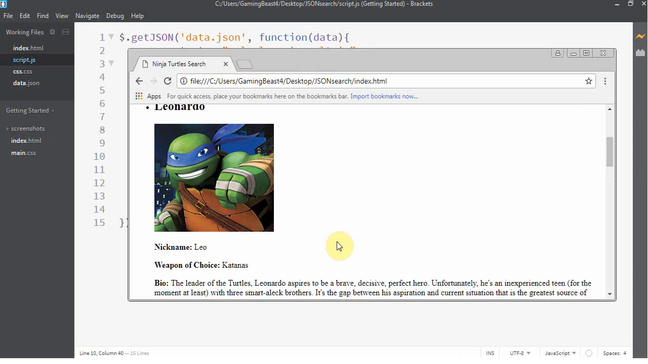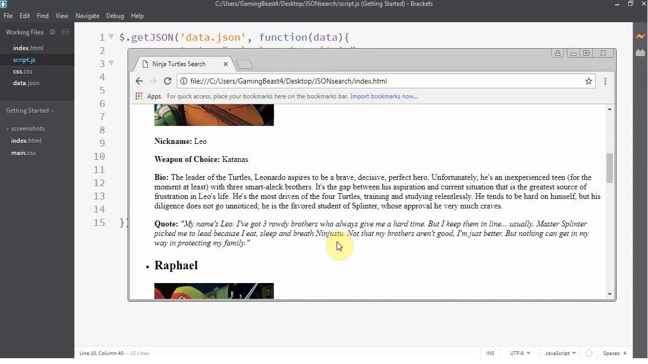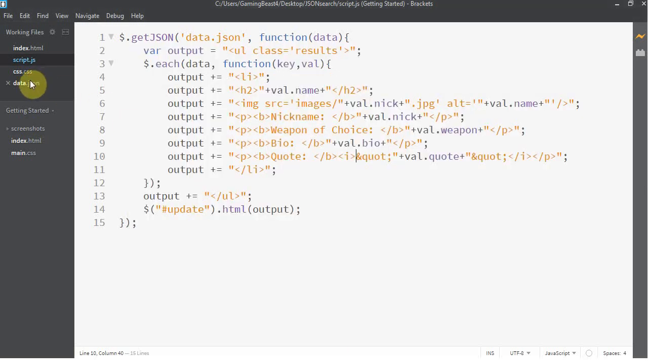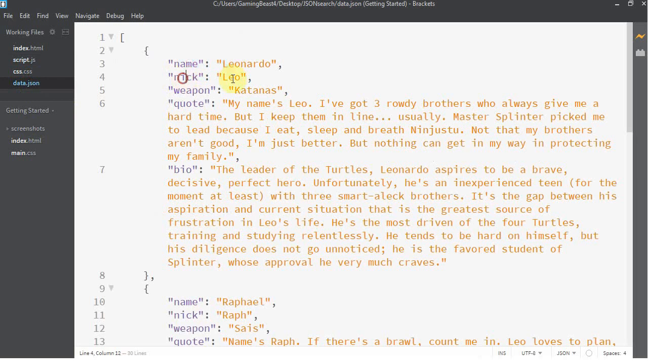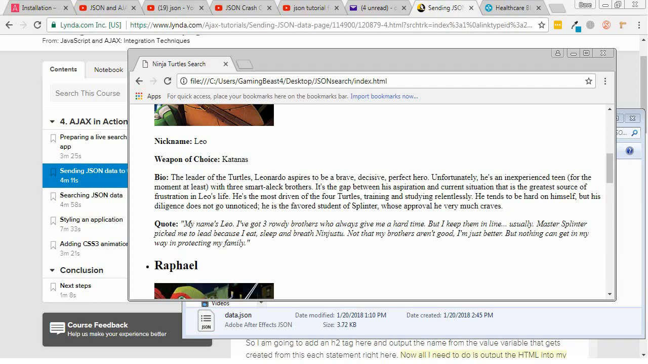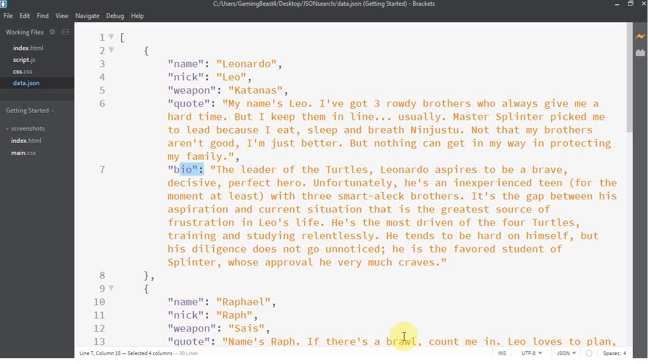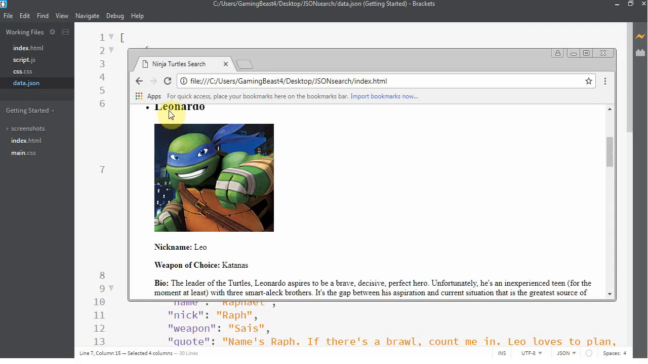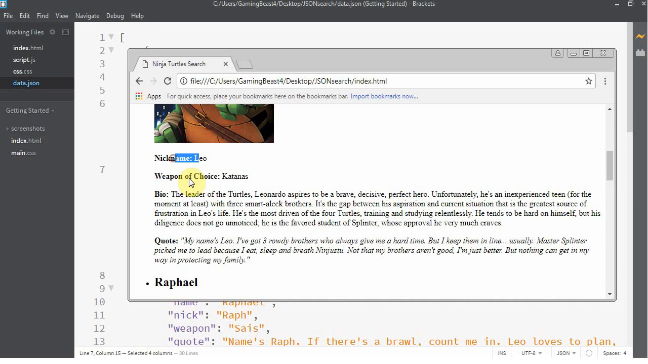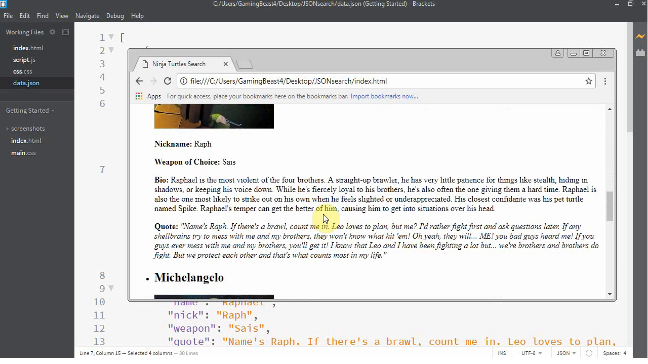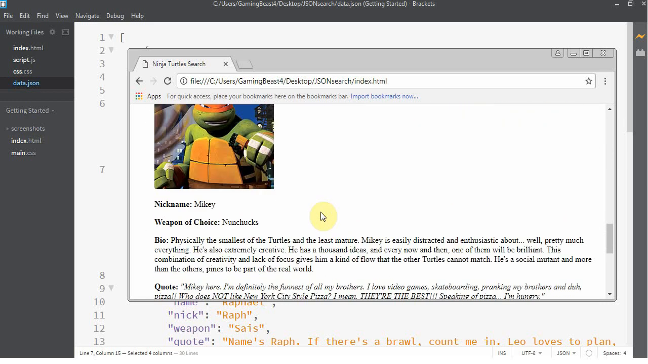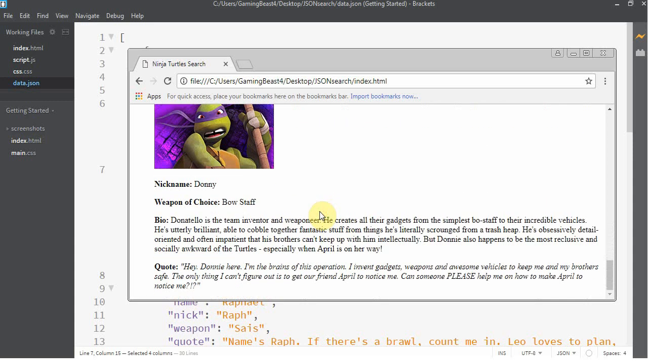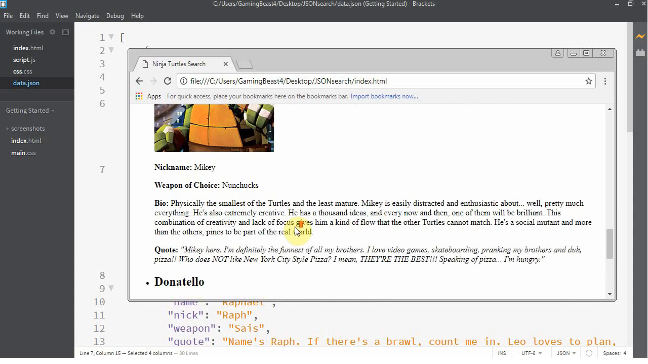All right, but that's doing everything I want, and it's pulling everything from the JSON document. And you got to make sure you're doing that too. It's pulling the name, the nickname, the weapon, the quote, and the bio. It's pulling all 5 of those. So name, 2, 3, 4, 5. Pulling all the stuff. Doing the same thing with Raf, same thing with Michelangelo, same thing with Donnie. It's working for all of them. So happy days.